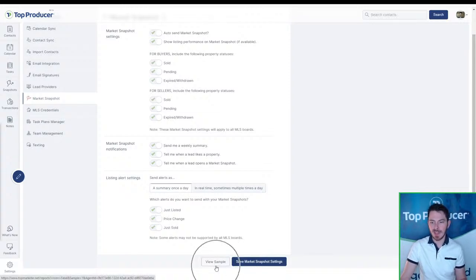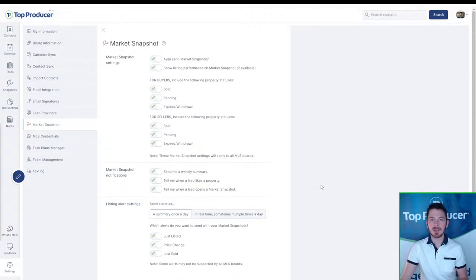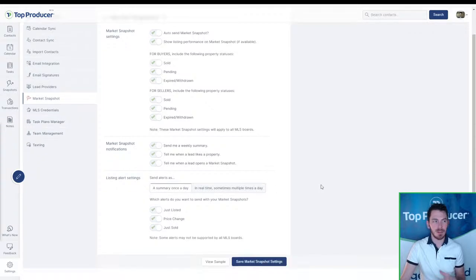And also there's a View Sample button. Just use this if you want to see, maybe you made some changes in your My Information page recently. Maybe you've changed your color scheme, updated your picture, added your social media links. You can always use the View Sample to just quickly see what that looks like.